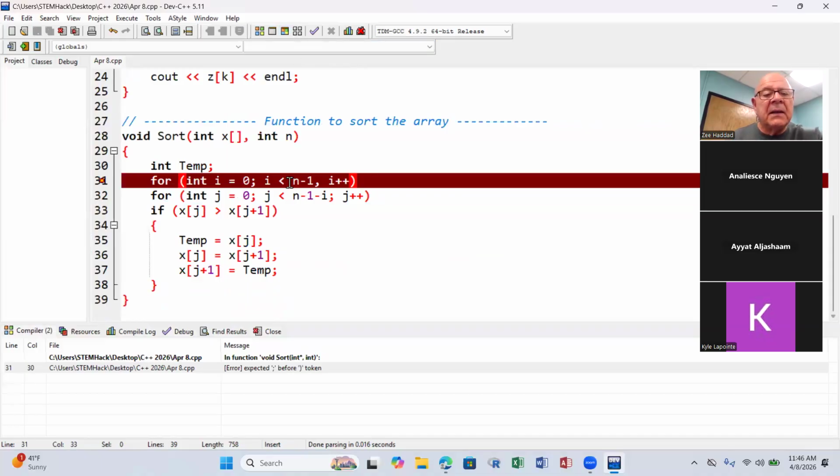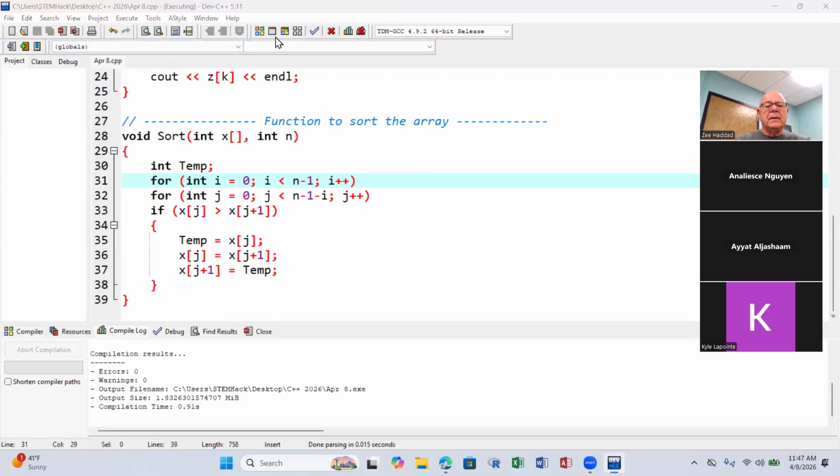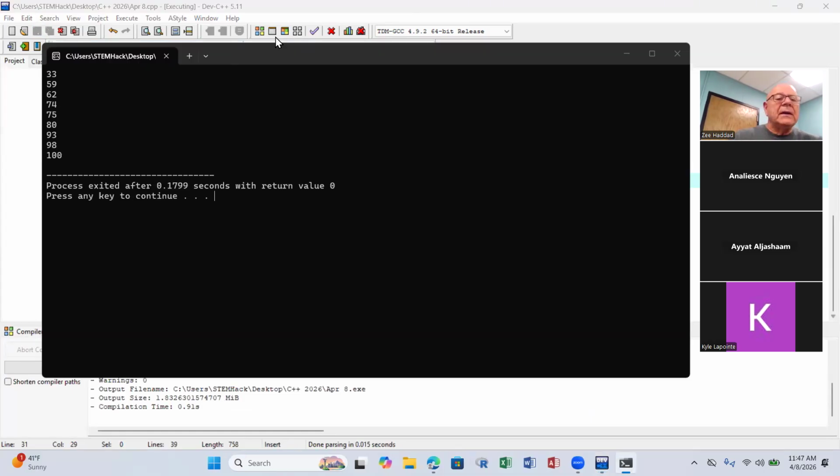For int i equals 0, i is less than, i plus plus. What's the error here? Semicolon expected. Oh, that's a comma instead of a semicolon. And here's my array. Is it in order? 33, 59, 62, 74, 75, 80, 93, 98, 100.